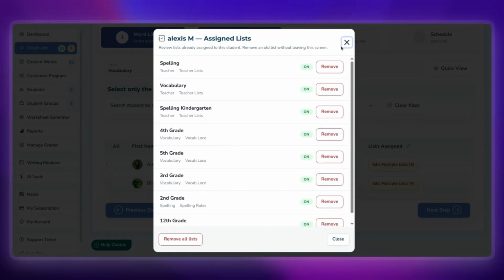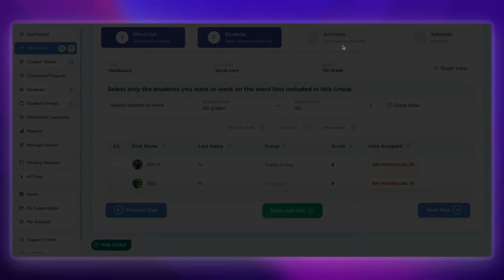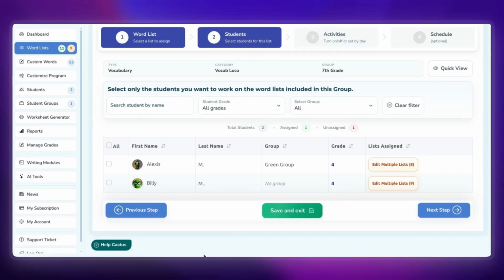And that's it! Whether you need to remove one student from one list or clean up across your whole class, Vocab Loco gives you the flexibility to do it quickly from wherever you already are.